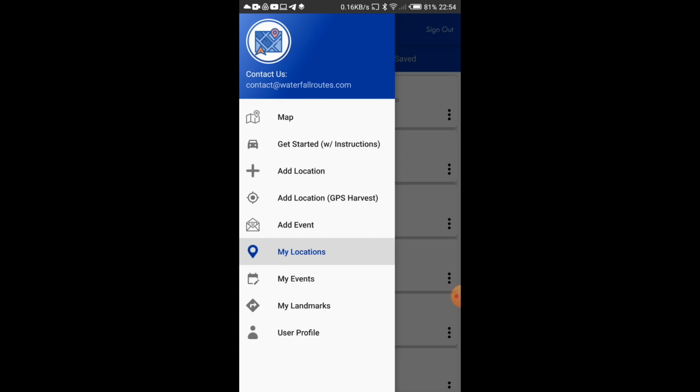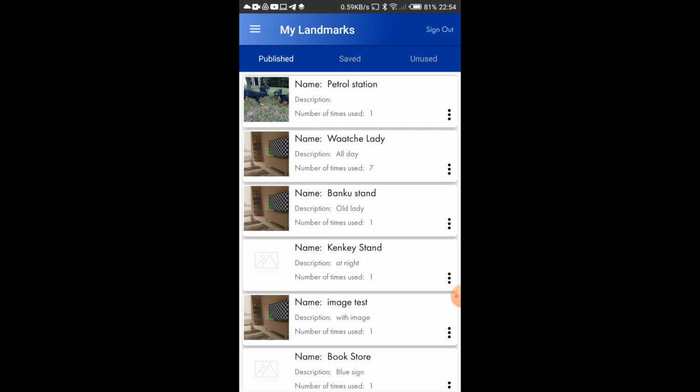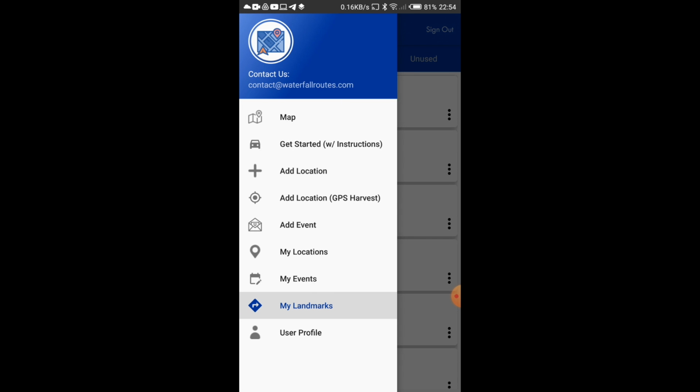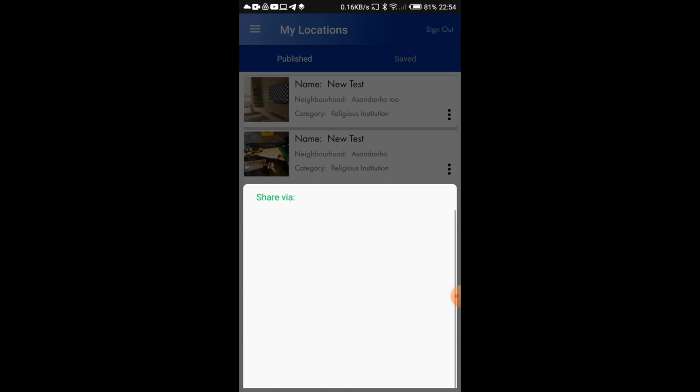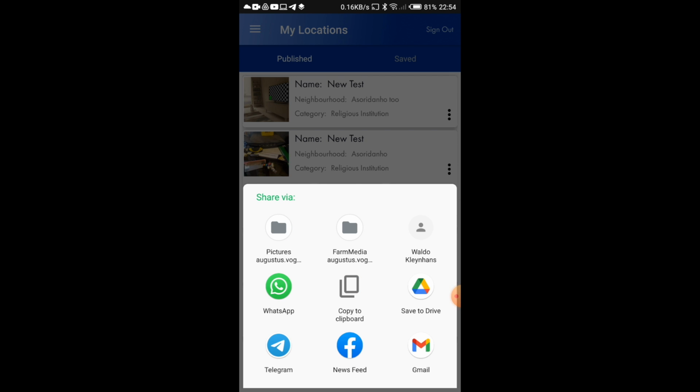Publishing is for when you are completely done creating a location and route. It will appear under the Publish tab in My Locations and its landmarks in My Landmarks. You can now also share it using Waterfall's 3 tools, which will be explained in the next video.